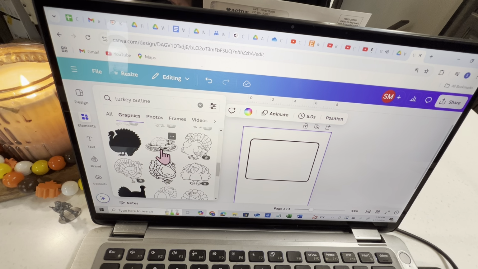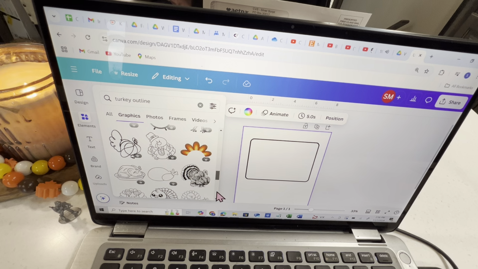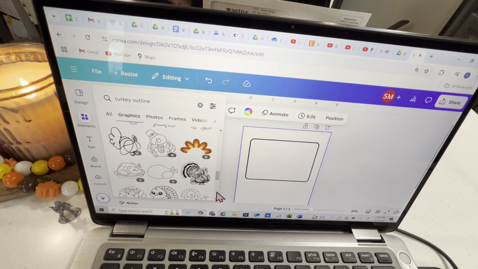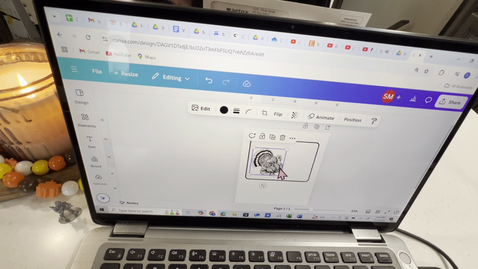This one right here is a free element. It doesn't have that little crown. So if you didn't want to pay for the pro elements, then let's see what we can find. Oh, here's a pretty turkey. That's kind of an old-fashioned looking turkey that reminds me of some candles we had when I was a kid. So we can pull this.